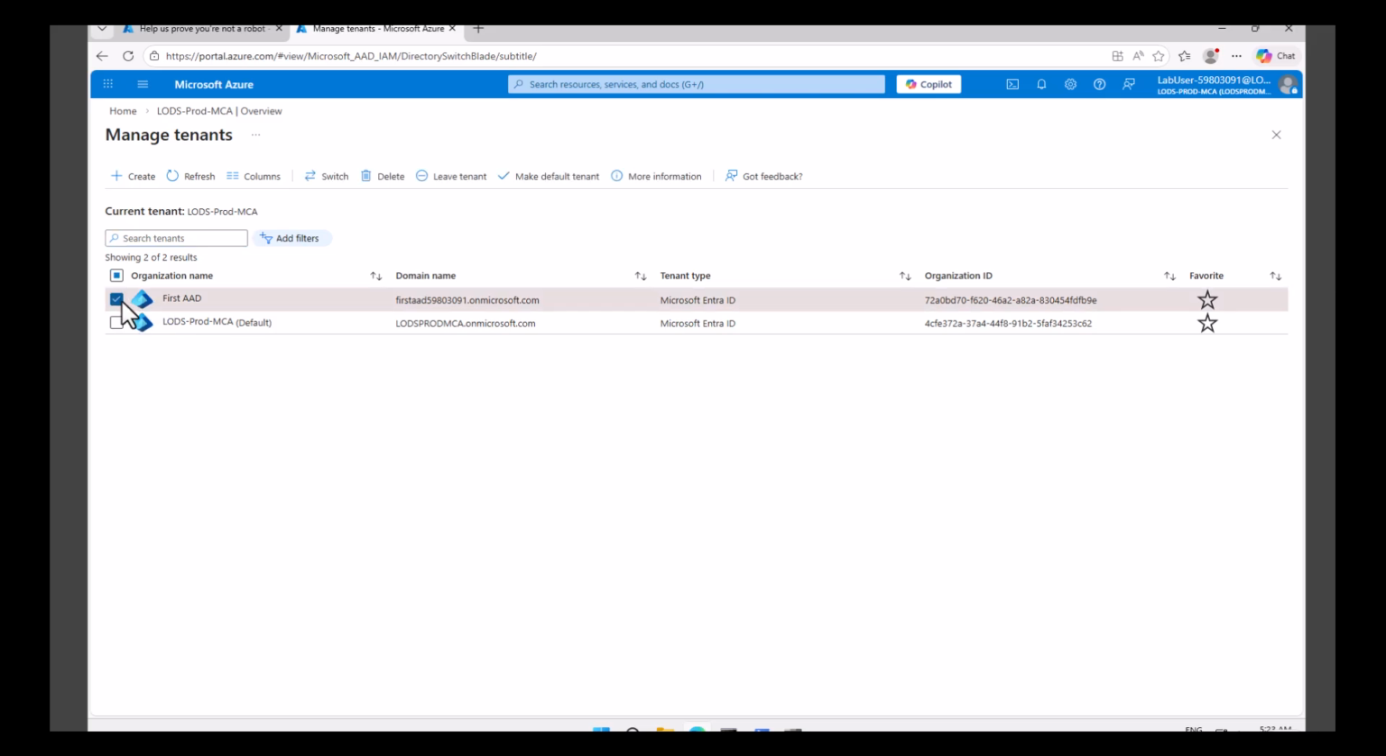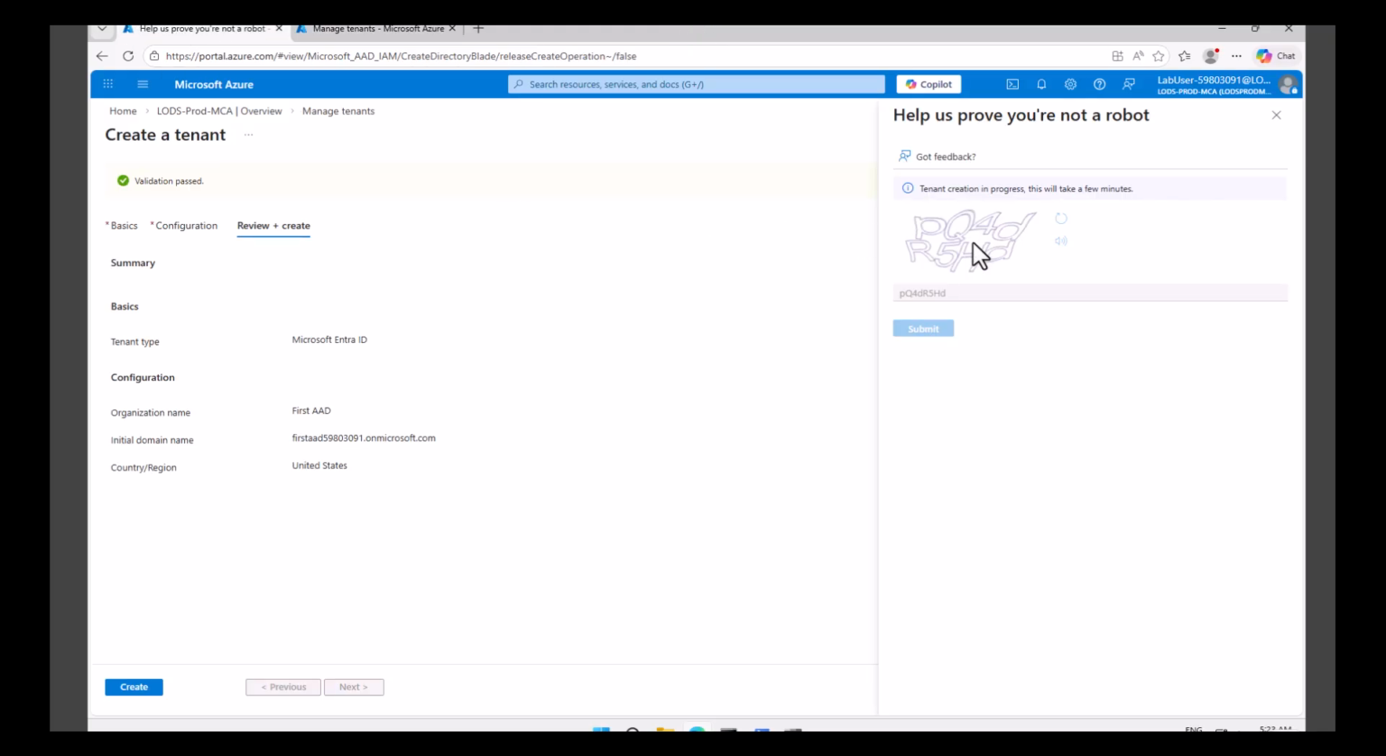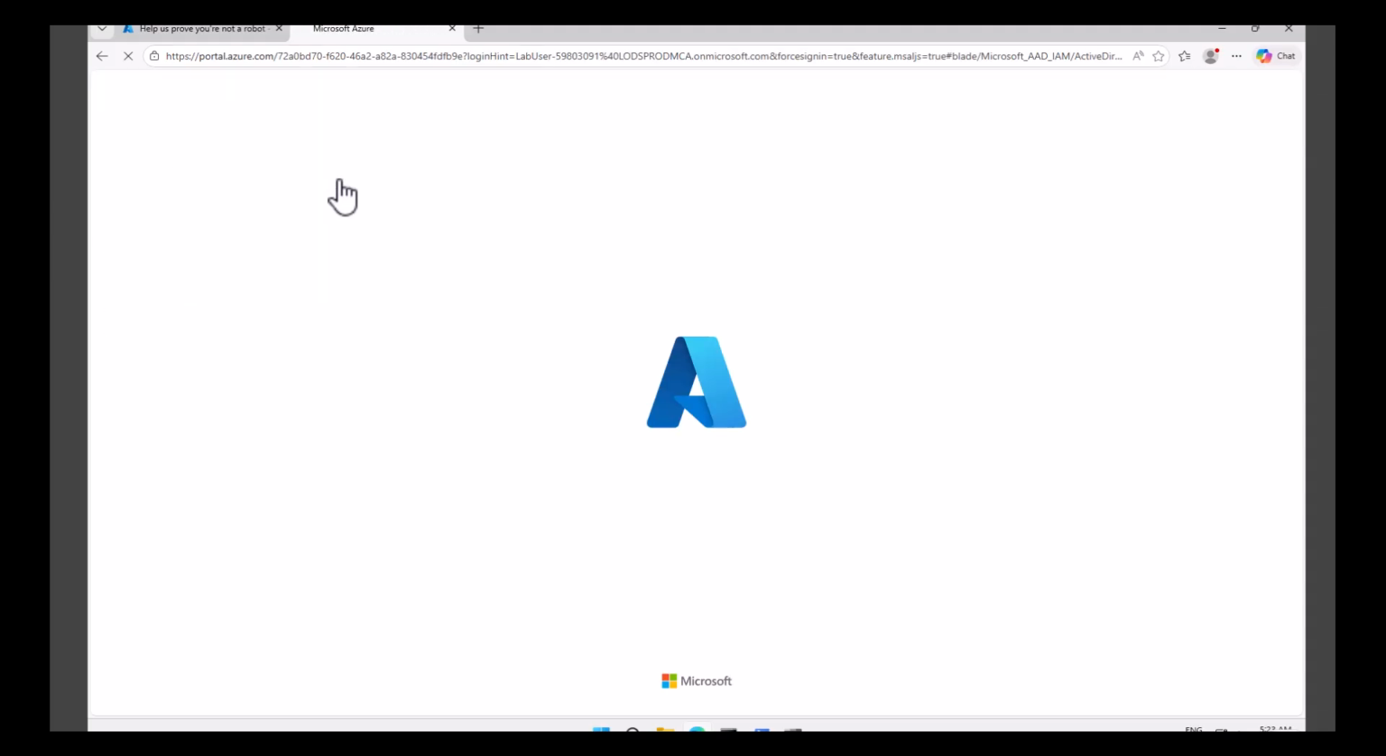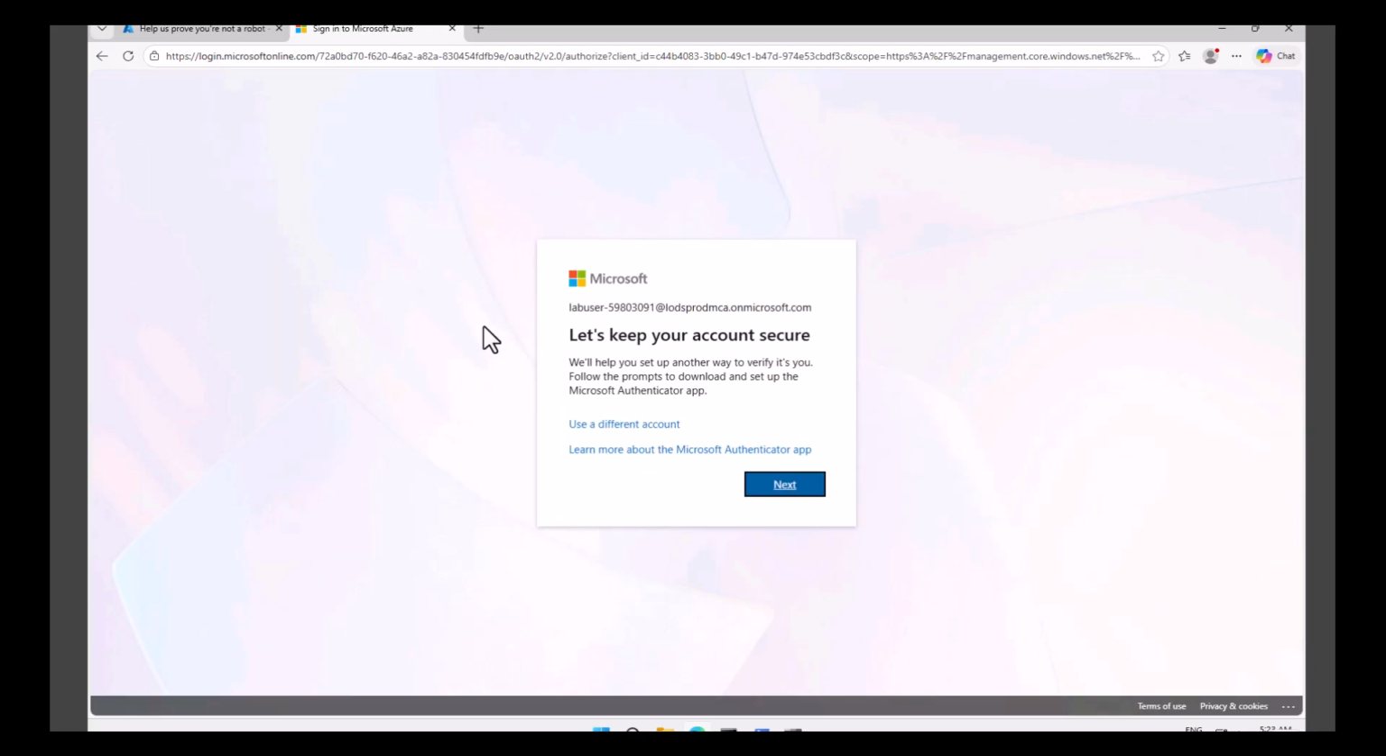Okay, and again, you can switch between your tenants, you can leave the tenant, you can make this one your default tenant. You have a lot of options, but for now let me try to switch. Okay, currently I am in this particular tenant, loads prod dash MCA, but for now let me switch. Now if you are switching for the first time, as I have created this, I will need to set up MFA for me. So I can click on next.